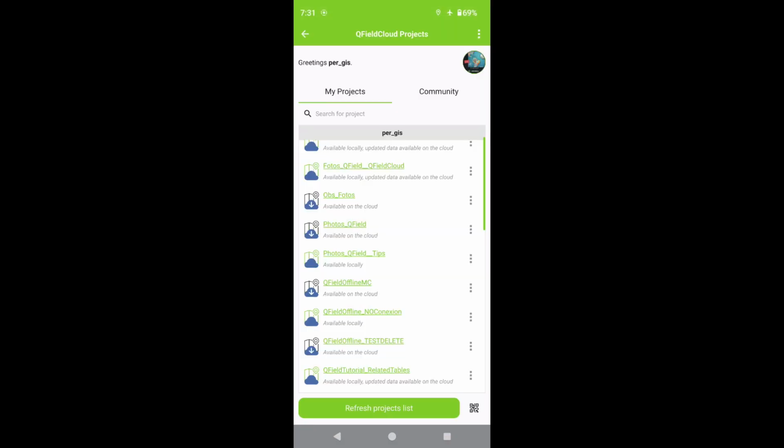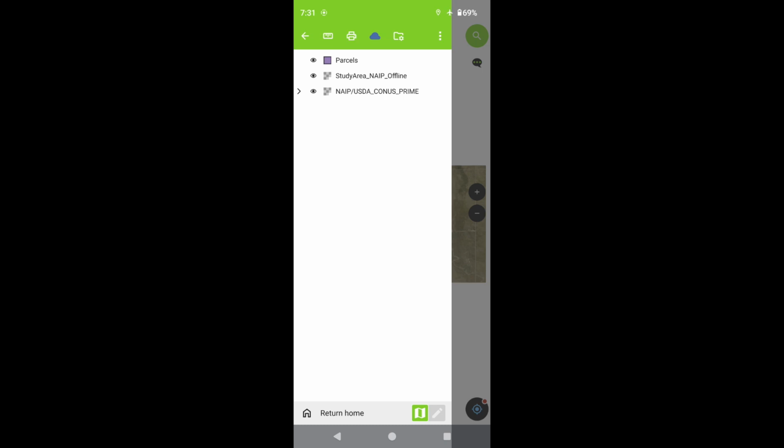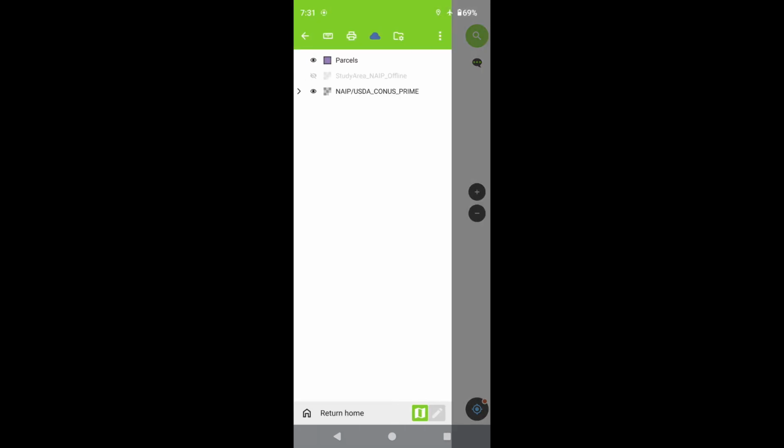So here, of course, all the projects that you have that have been downloaded are available for you to use offline. In this case, I'm going to open this project again. And now I can see again my MB tile, my polygon layer is also available, but I can see the NAPE satellite image is not available, even though I selected it as a base map.